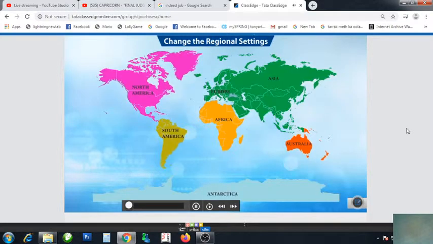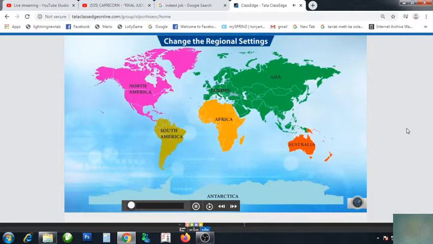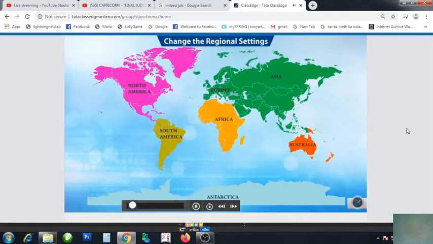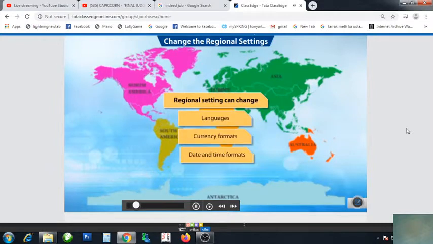Now, explore the regional settings in Clock Settings. The regional settings can be used to change languages, currency, date and time formats in the computer. Windows 7 supports a variety of languages and date and time formats.